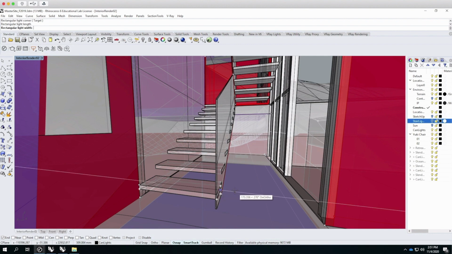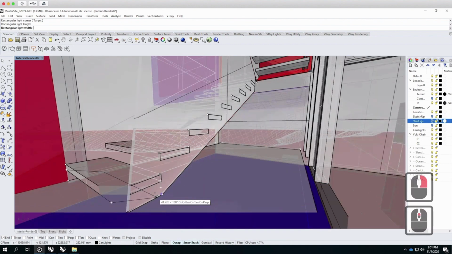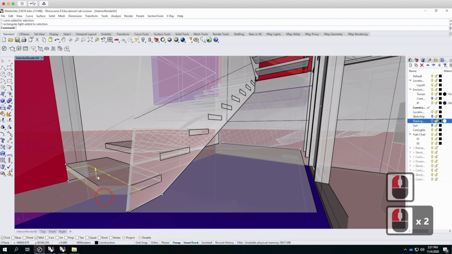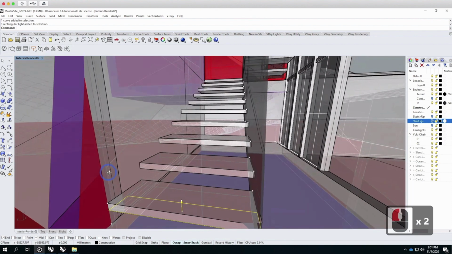So I'm only going to come back to about the middle of the stair tread. So we'll come back to plus or minus the middle here. Let me turn on my midpoint snap. There it is, to the midpoint. And this right there is the rectangular light that I've created.